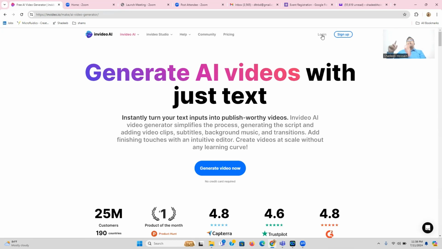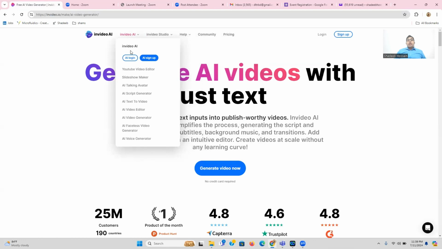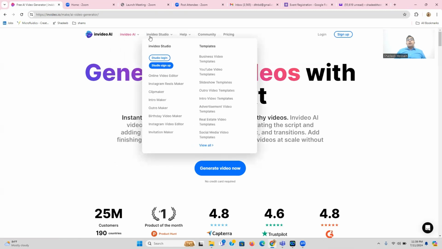I try to use my Google account to log in. So all you have to do is sign up if you don't have an account with an email address, or you could just log in like I did. There's an Invideo Studio, which is for more sophisticated approaches, like your intro maker and your clip maker. We'll walk through each one of these. But today we are trying to get the basic one, right? So we'll just go with the Invideo AI. And probably in the next couple of sessions, we can go into more sophisticated tools like the Invideo Studio, which would make it more attractive for your audience.